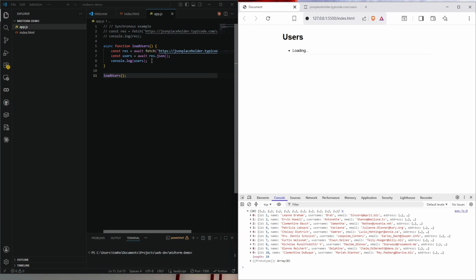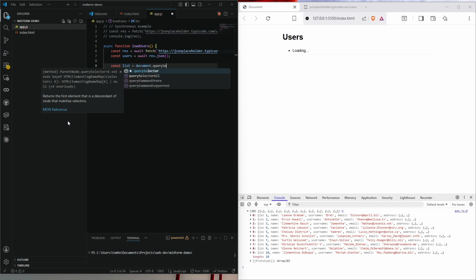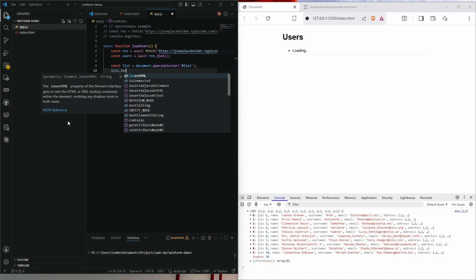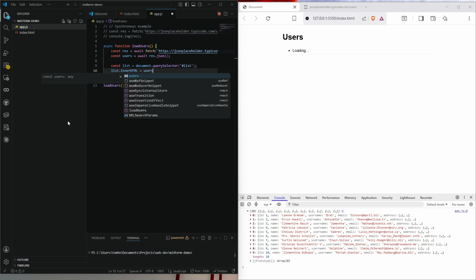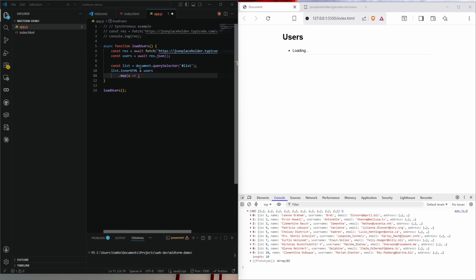However, obviously we don't want them to just be logged to the console, we want them to show to the actual users. And so what we're going to do here is const list equals document.querySelector list, and we're going to do list.innerHTML equals users.map. So this is grabbing the unordered list. Let me write it out first, and then I can explain what it's doing. One second.